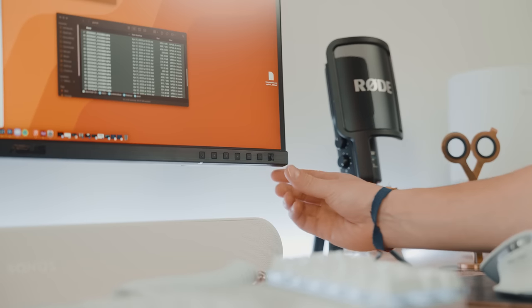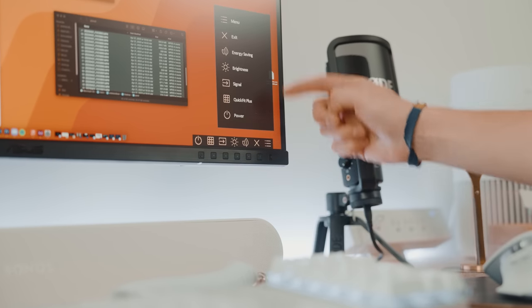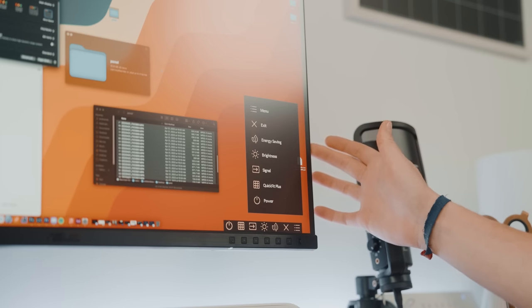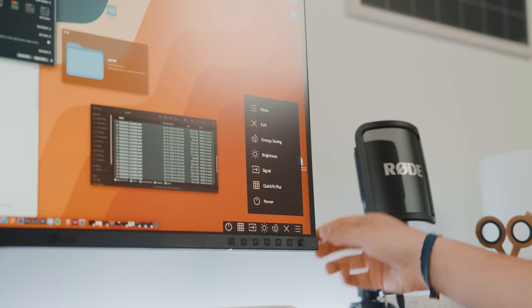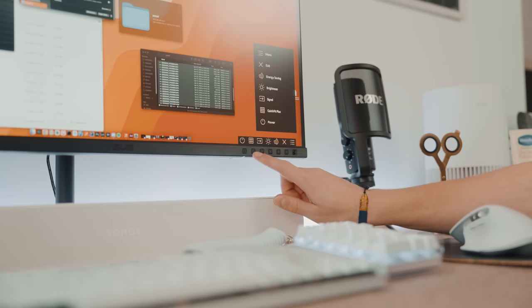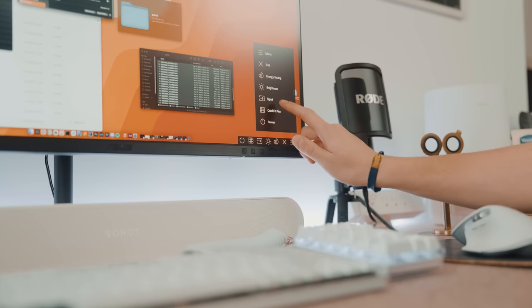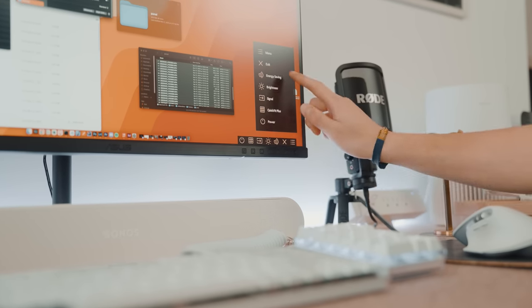If you click on the little joystick, the quick settings will actually pop up. Here you can choose to access the menu, exit, energy savings mode, the brightness, your output, the scaling settings, and power. All of it with the help of the buttons that correspond to the little icons beside their labels.